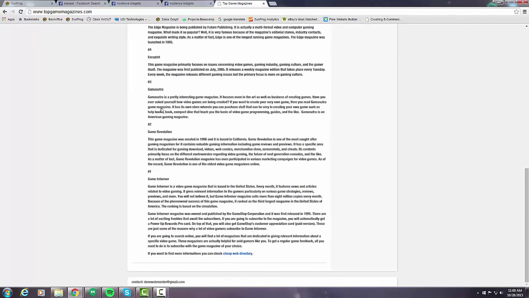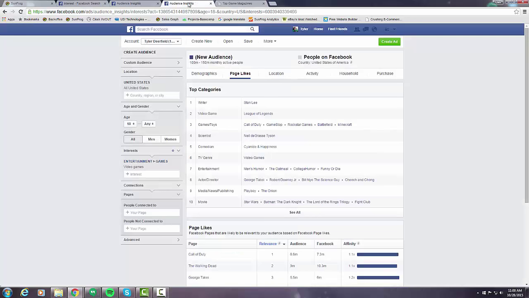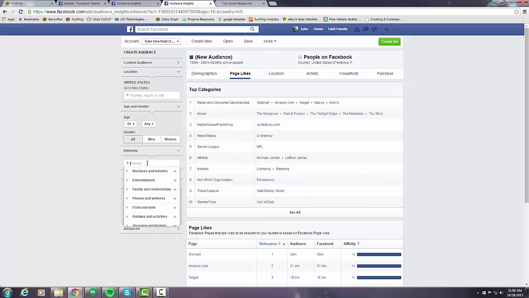We see it's Game Informer. So let's go back to Audience Insights, and instead of video games, let's plug in Game Informer.